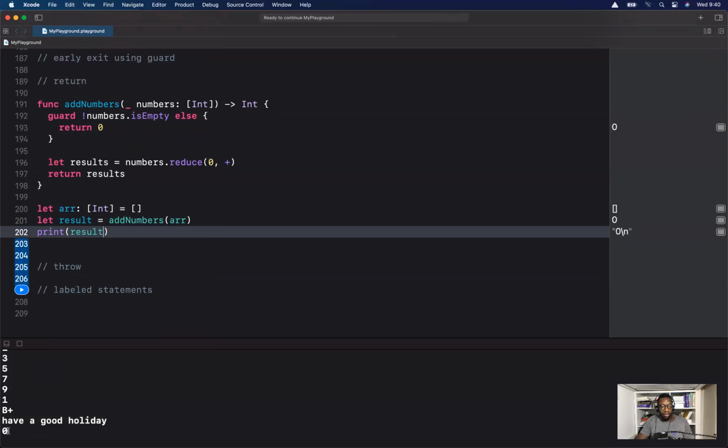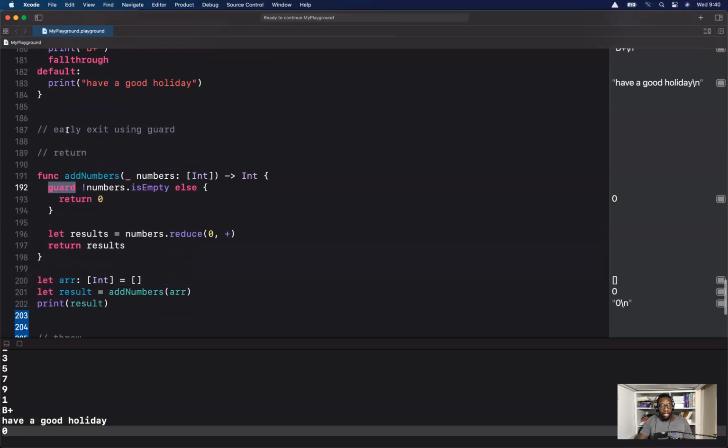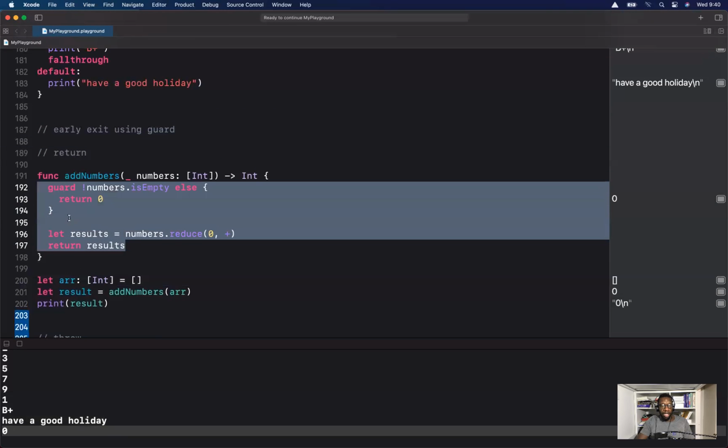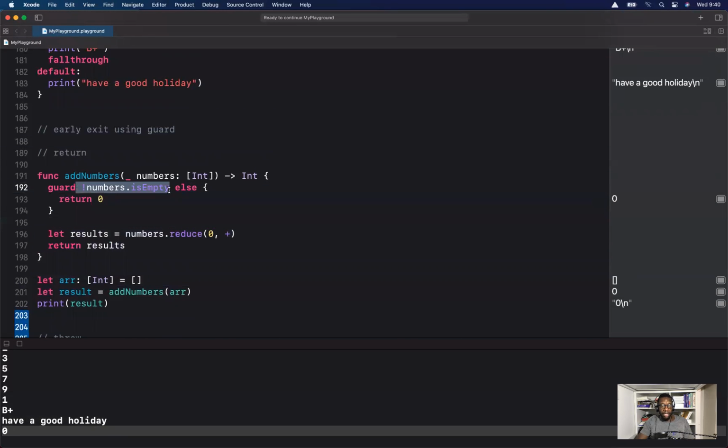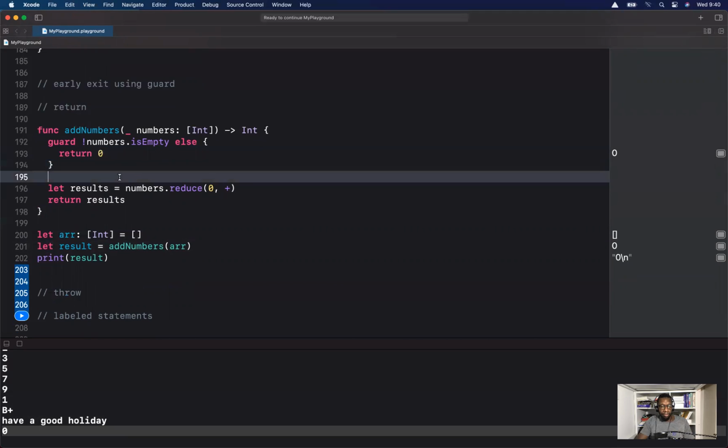Okay, so here we get 0 because of what happens when it gets to the function: our guard statement, the early exit. It's basically not going to go through this entire function, but if the array is empty, it will return 0. So this is why we got 0 printed here. We check to see if our array is empty. If it is empty, return 0.